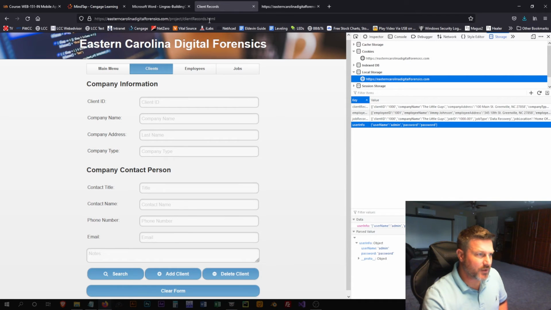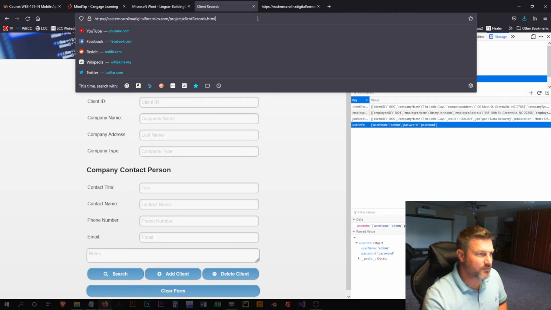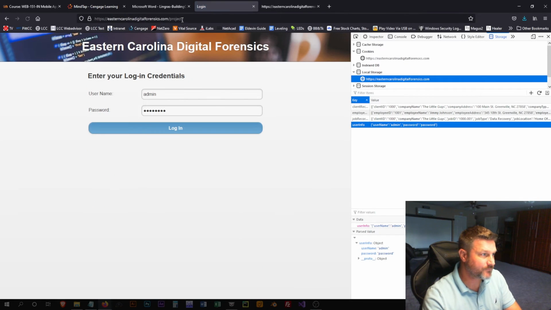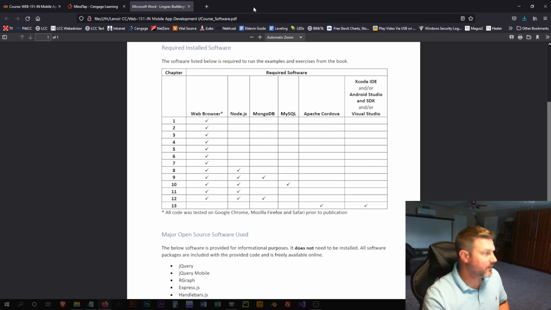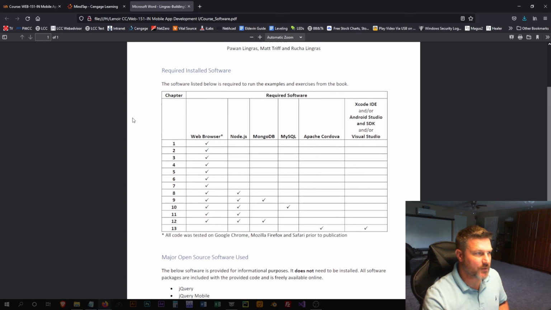Each of you should probably look at this if you want to go to this website. It's Eastern Carolina Digital Forensics.com/project, and you can take a look at that. I don't expect to see later on my code being used in any of your projects, but this will give you a good idea of what we're probably going to end up with at the end of the course.